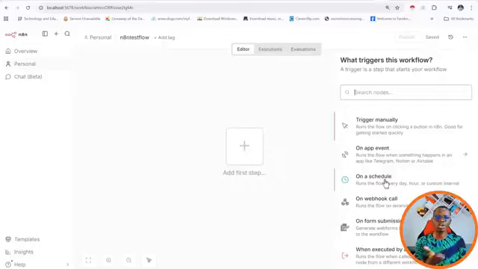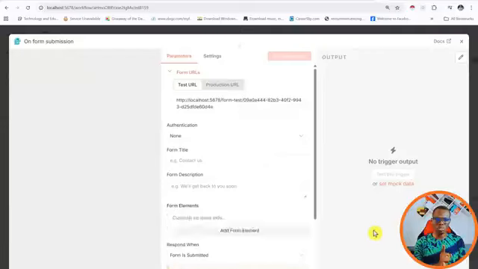So you can do it on a schedule, run every hour, every day. You put the time you want it to run. On a webhook, we will talk about that later. On a form submission, when a form is submitted, something should happen. So let's just test it out with this on form submission.